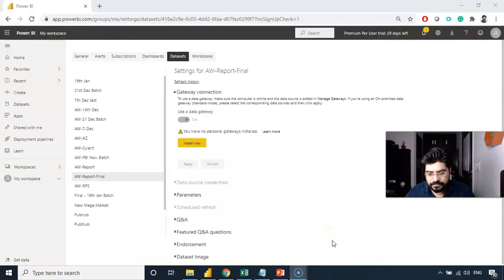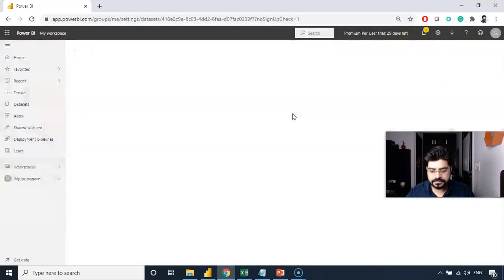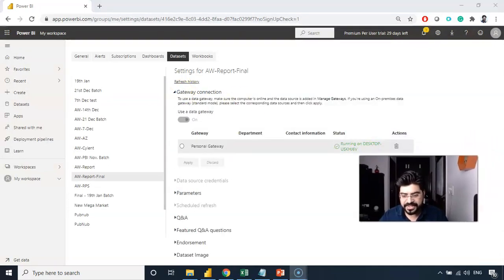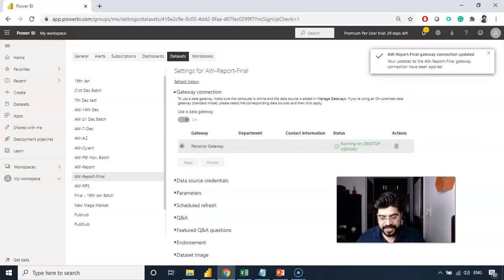I'll simply close it out and I just need to refresh this page. So I'll come over here and refresh it. If it has been successfully installed, it will show me a green check over here. So let's see. Right, there we go. I'll expand this gateway connection, and you can clearly see over here, it says personal gateway running on this desktop. I'll simply choose this gateway and click on apply. So that's the first step that we have done in implementing this gateway.